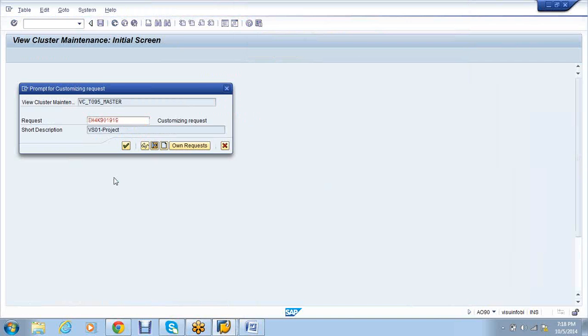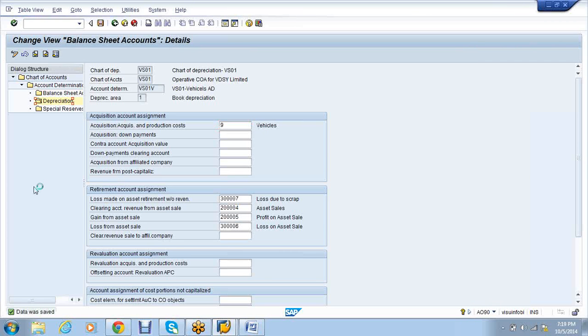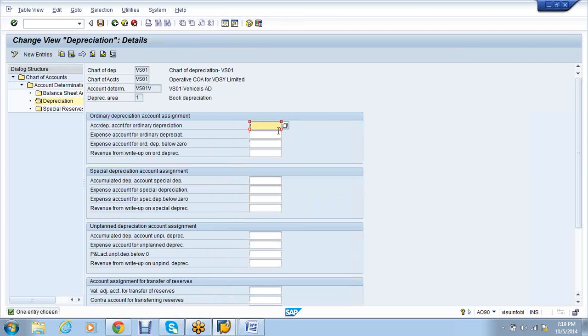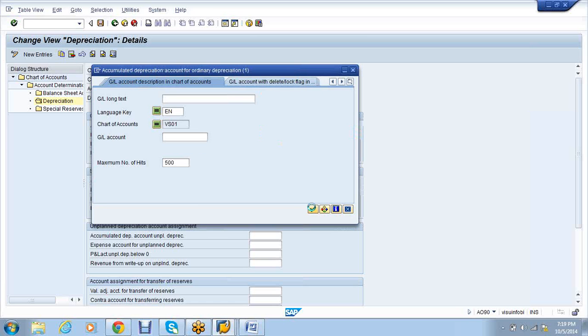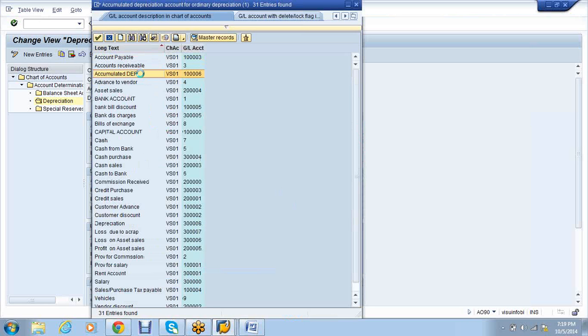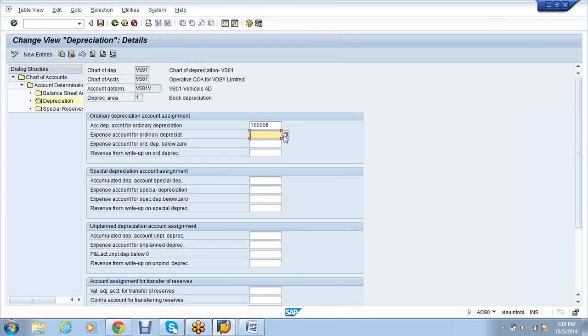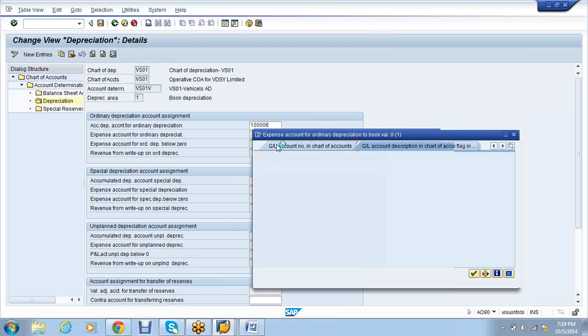Double click on the depreciation, then select your accumulated depreciation account and regular depreciation account.